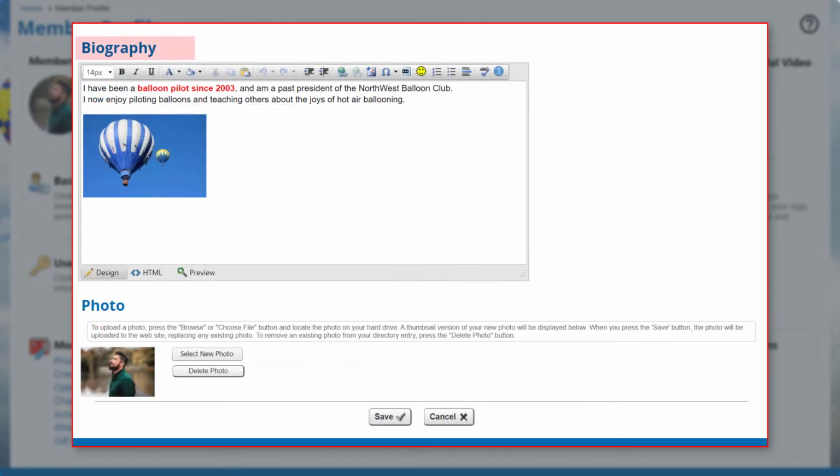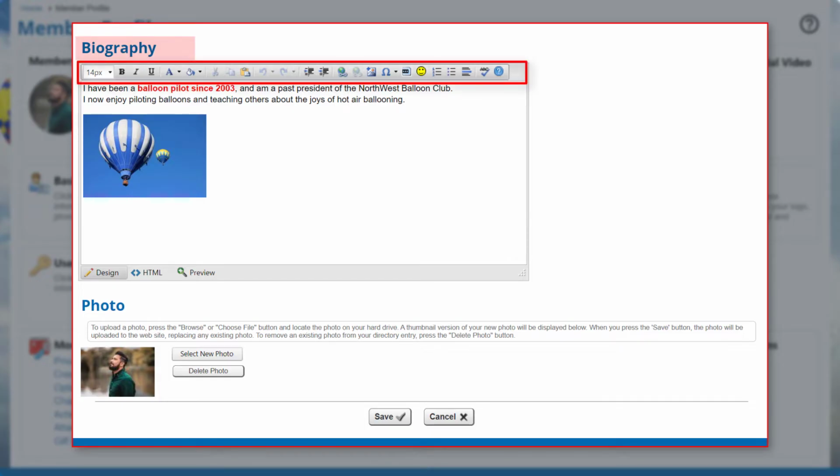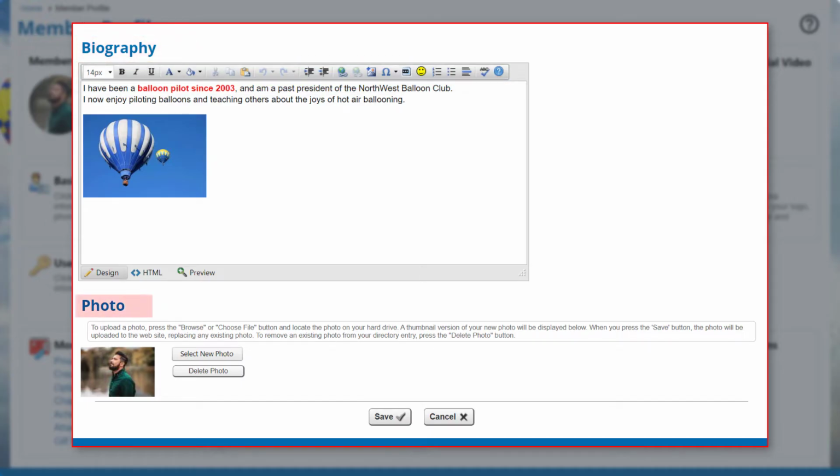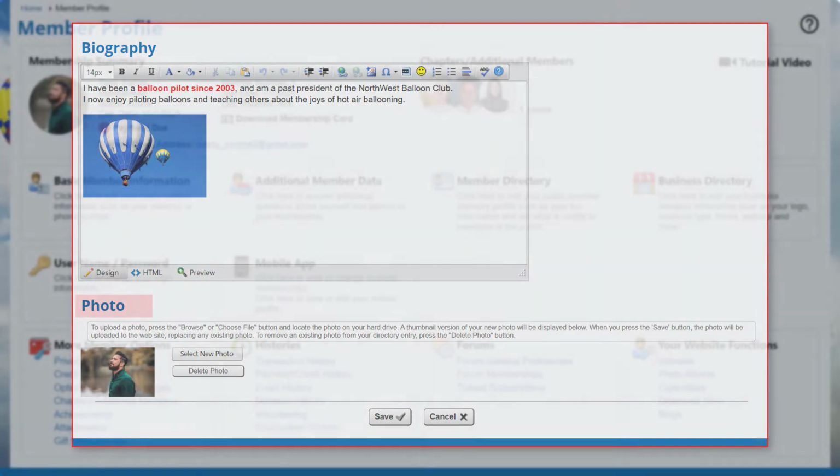The biography panel is like a miniature word processor. You can type in some text. We can then highlight the text, make it bold, and change the font size and color. There are some basic formatting options, and you can also use this editor to create links, for example, to a personal website, and you can insert photos or images from your local hard disk. At the bottom of the screen is where you can insert a photo by choosing a file from your computer. The system will resize the photo automatically, but it's best to pick a fairly small photo.